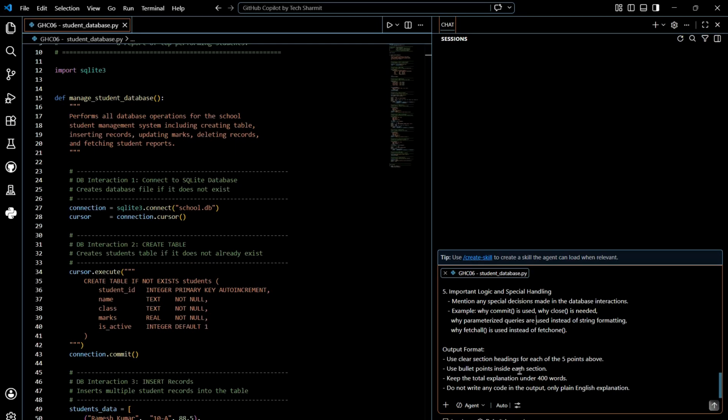And at the end, we have clearly mentioned the output format, that is, use clear section headings. I think these are the things that we always keep in our prompt. So today also we are using it. So use clear section headings for each of the 5 points above. Use bullet points inside each section. Keep the total explanation under 400 words. Do not write any code in the output, only a plain English explanation.